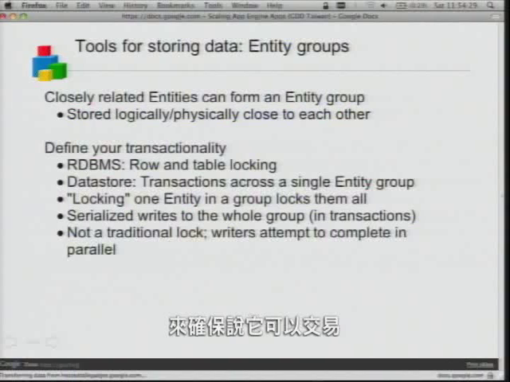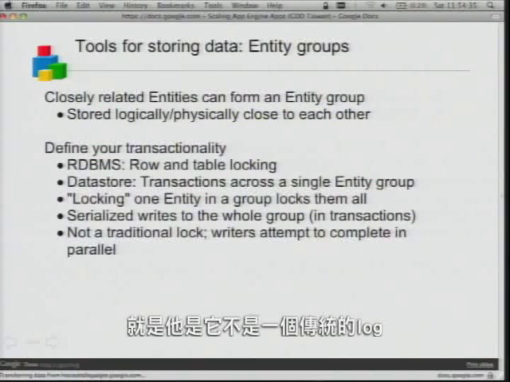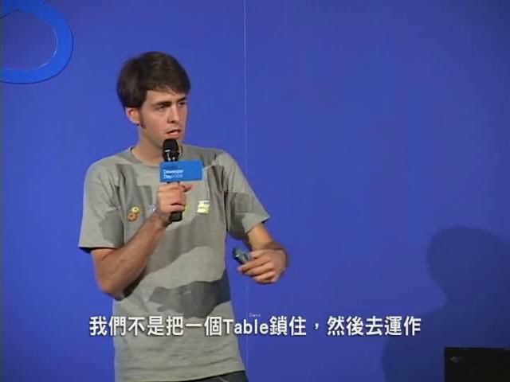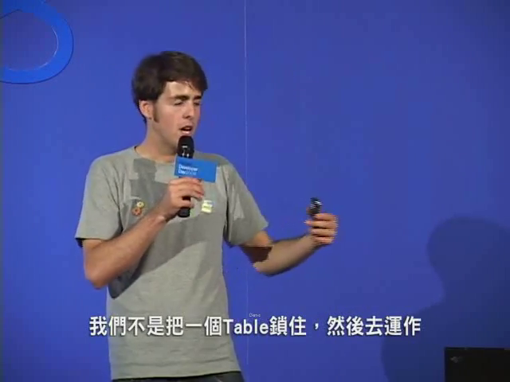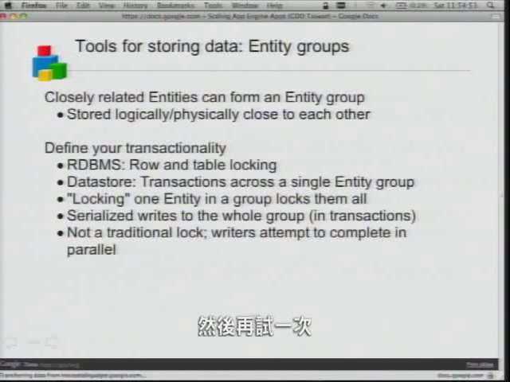And unlike a standard relational database system, it's not a traditional lock. You don't lock the table and then operate on it. It's actually much more competitive. You have multiple systems working at the same time, attempting to finish their transactions independently. Whoever finishes first wins, and that's who commits the transaction. The other people have to roll back and try again. So there's much more contention in that way, but it also allows you to scale.